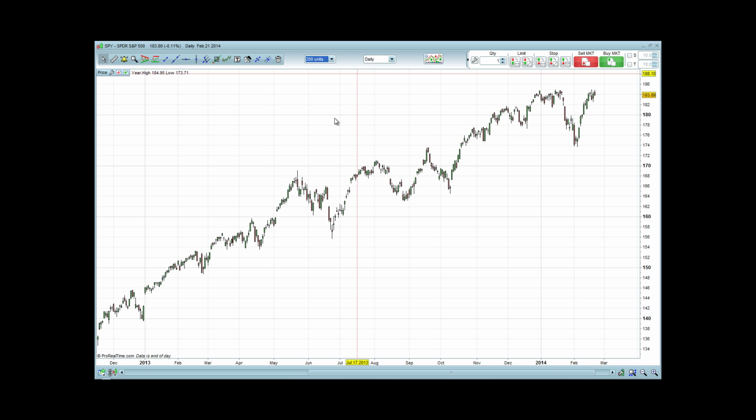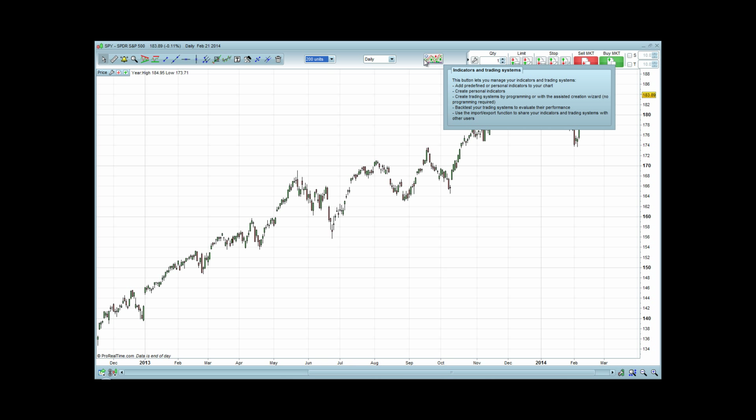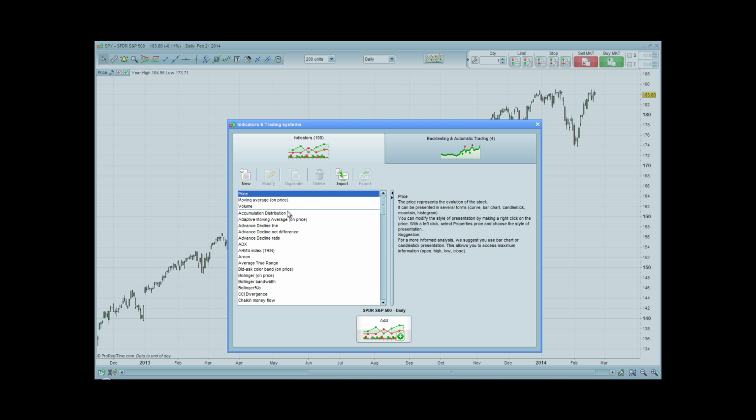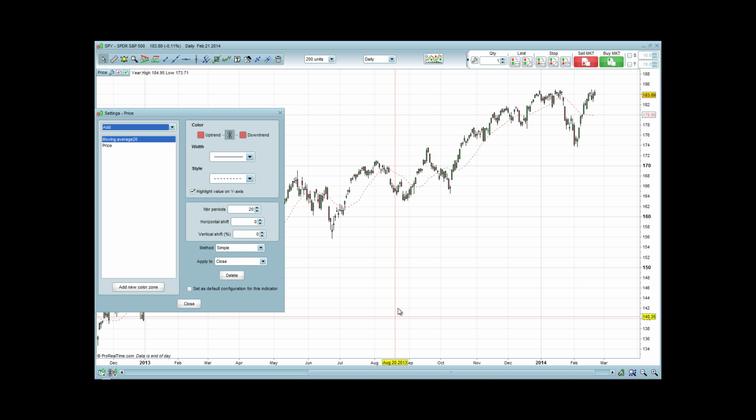And then to add indicators, you have this little indicator tab here. So just give that a click and then you'll have your options then to pick the indicators you want to use. Click on moving average, add to chart, and then we have these options. So you can change the width of the indicator, the style of the indicator, and this is where you can enter the number of periods you want to use.